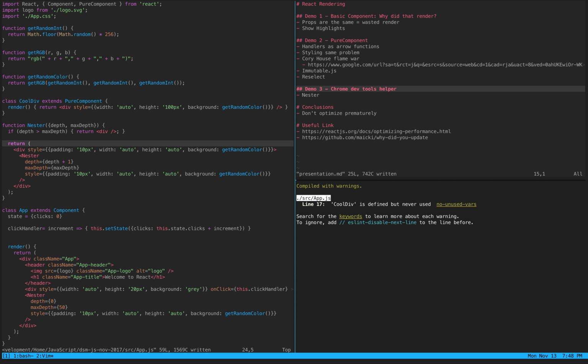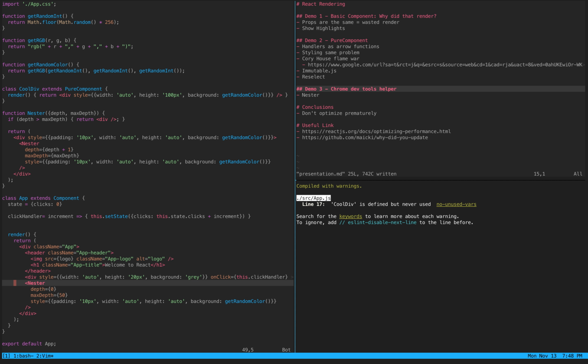especially like the shouldComponentUpdate, which I'm realizing that I never actually showed you guys. So we really ought to do that. And I will go ahead and do that. So, much like PureComponent, now I'm glad I left that cool div there.